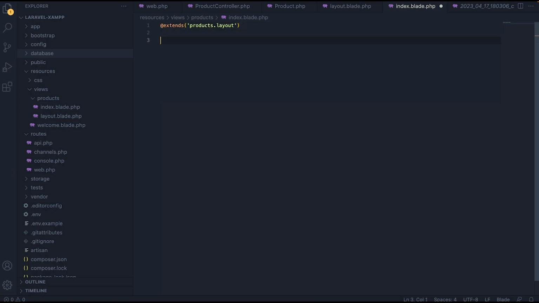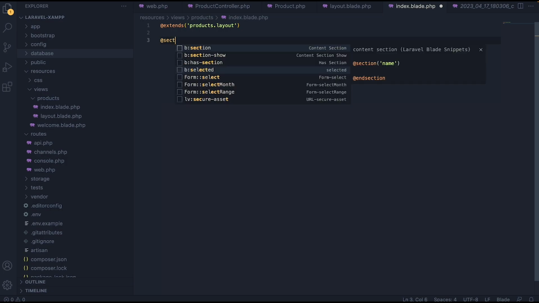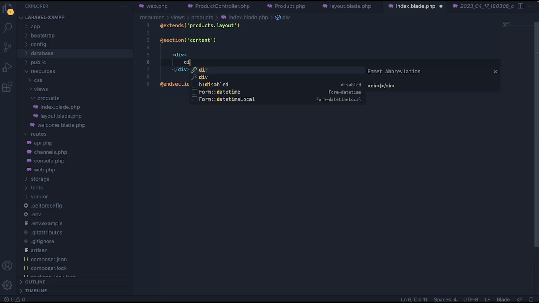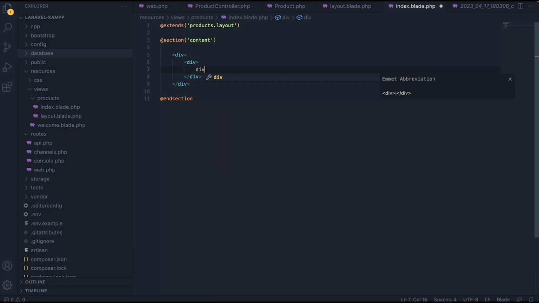Then what I'm going to do is I'm going to create a section, and the section name will be named content since we are yielding content from the layout page. And inside this section, I'm going to create a div. Inside the div, I'm going to create another div, and I'm going to do that 3 times.